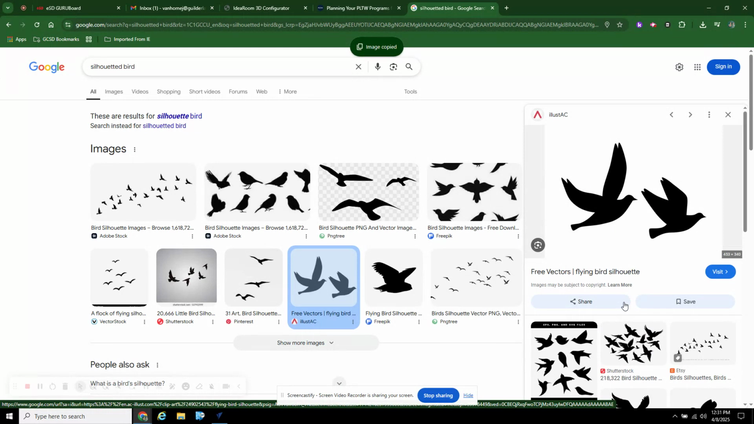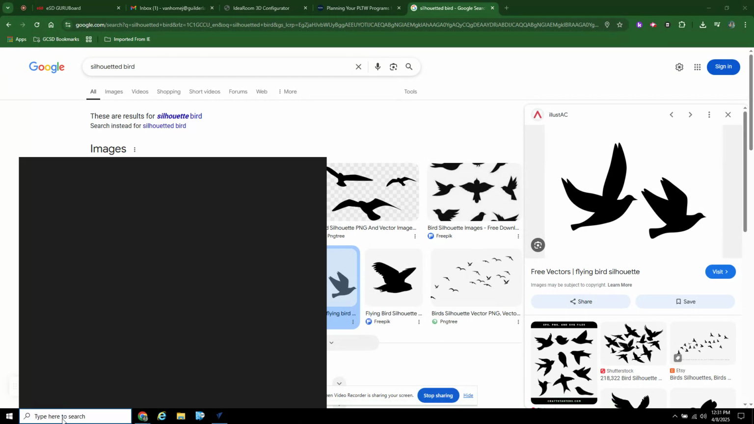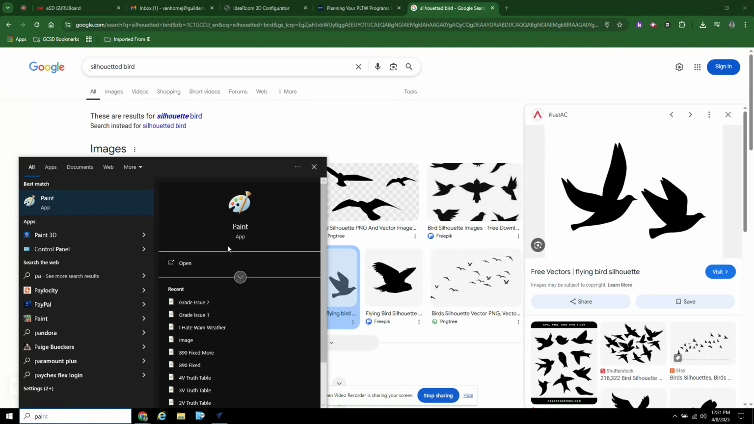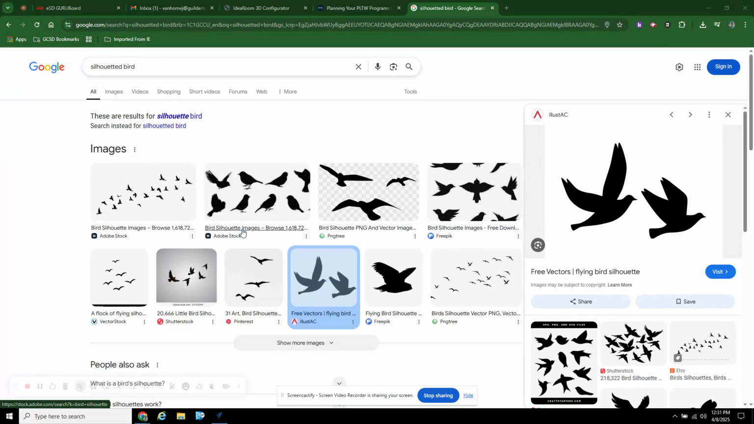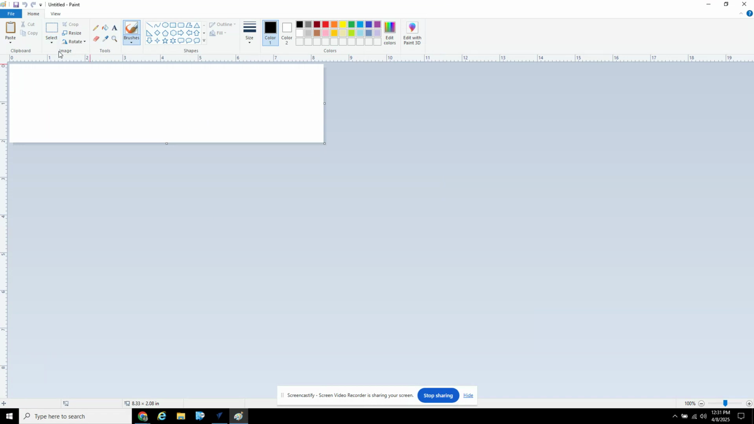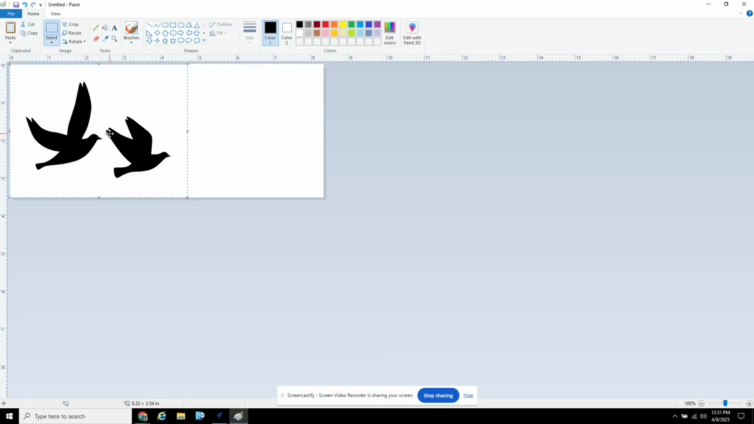And then I'm going to take that image, and I need to start the paint program. So down here I'm going to do paint. And there we go. So we'll let that load, and then I'm going to go ahead and Control V, V as in Victor, and there's my image. So my image is now in paint.